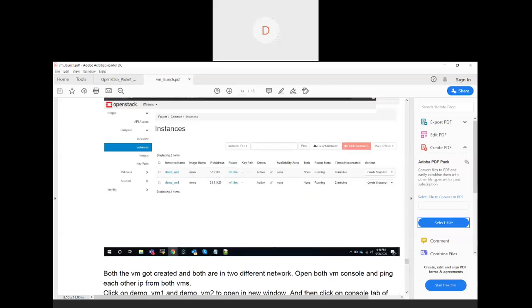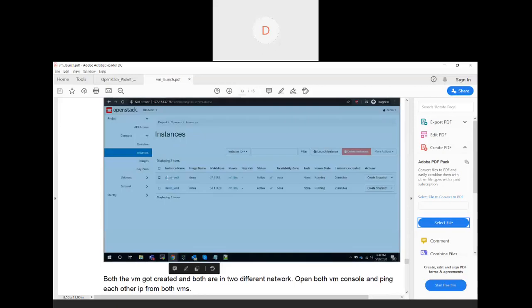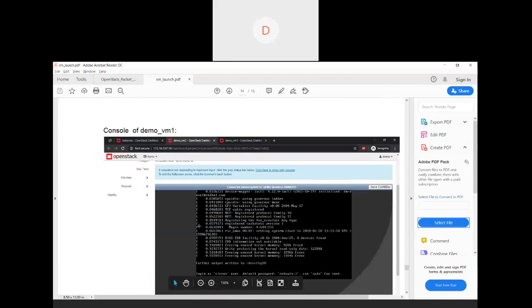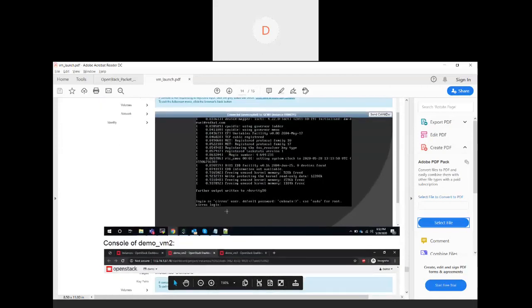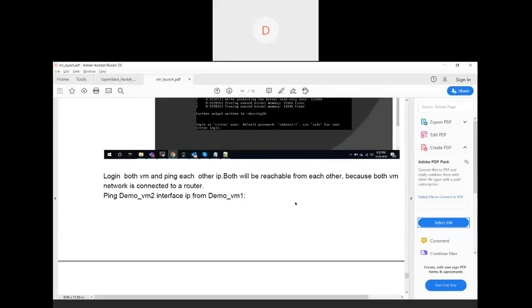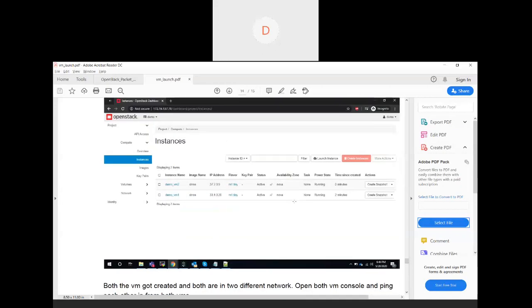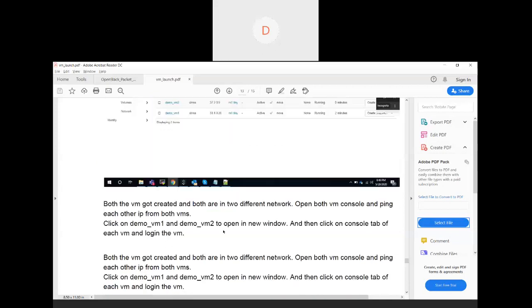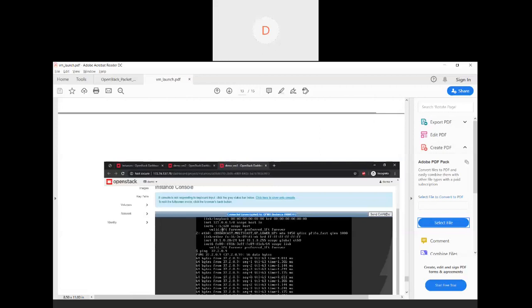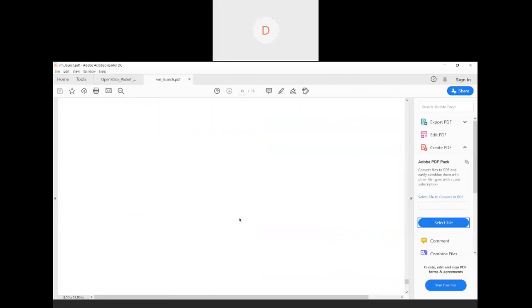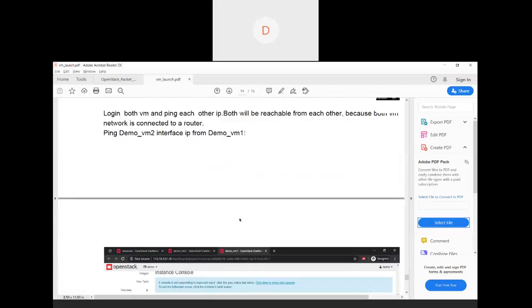And once you click on one of these VMs, demo VM2 or demo VM1, it will open a console for you. You just log in. The default username is 0s and the password is cupspin, some smiley. So you log in to both of the VMs, and you see here that both of these VMs have already been assigned some IP address, and we have also created a router, and these two subnets are assigned to the router. So when you ping from one VM, you are able to ping the other. So you see the ICMP traffic is actually working.